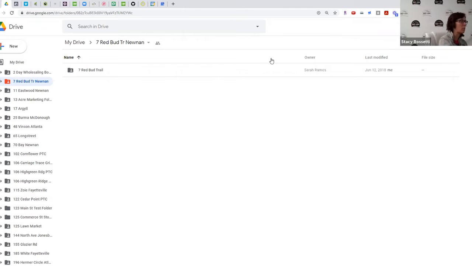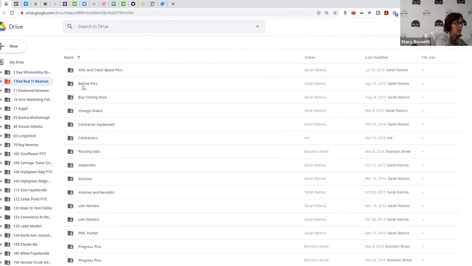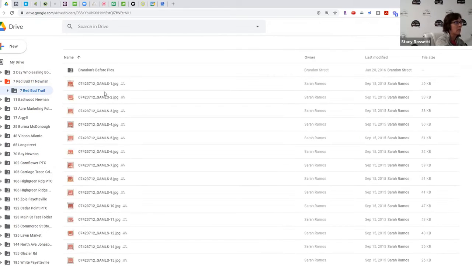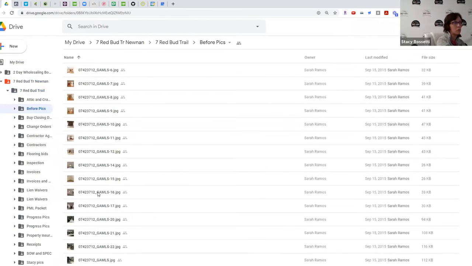Okay. Anyway, so back to 7 Redbud Trails. This is one of the houses that we went out and looked at. We took a whole bunch of pictures, right? And then we put them into the folder. And here's the before pictures, right? So all the pictures went in here. And this is just a whole bunch of pictures, right? And these were all uploaded from Google Photos, right?